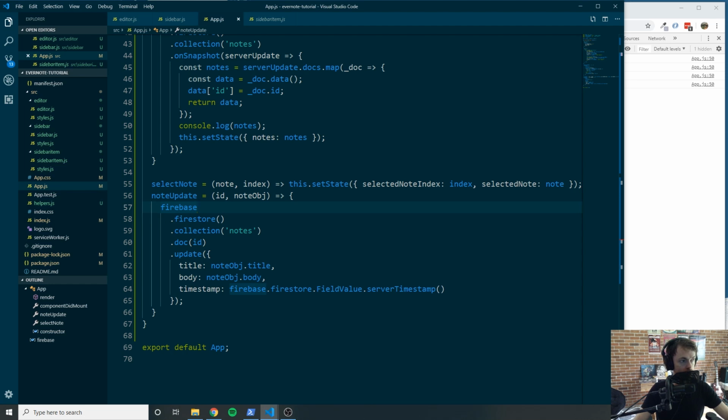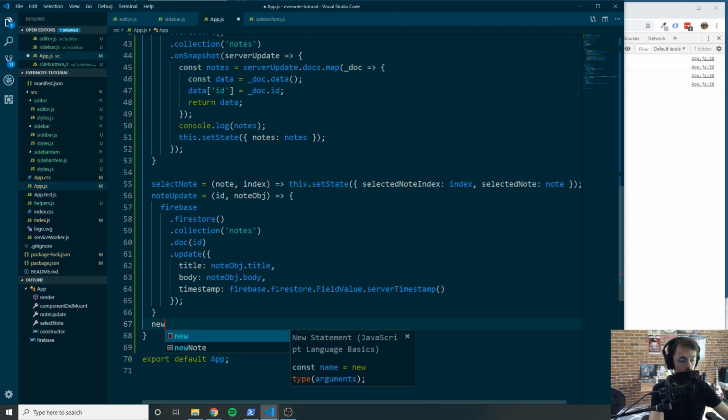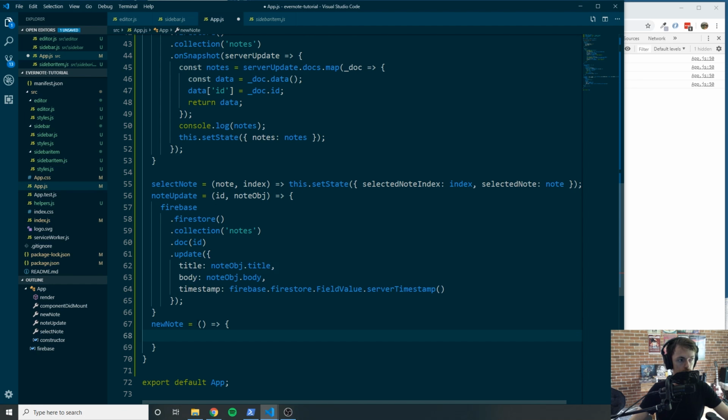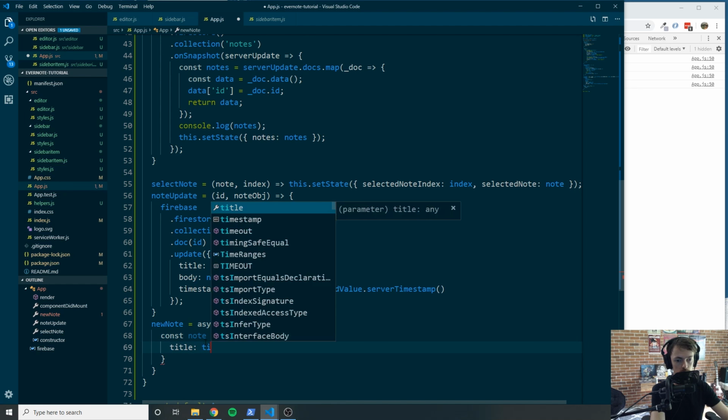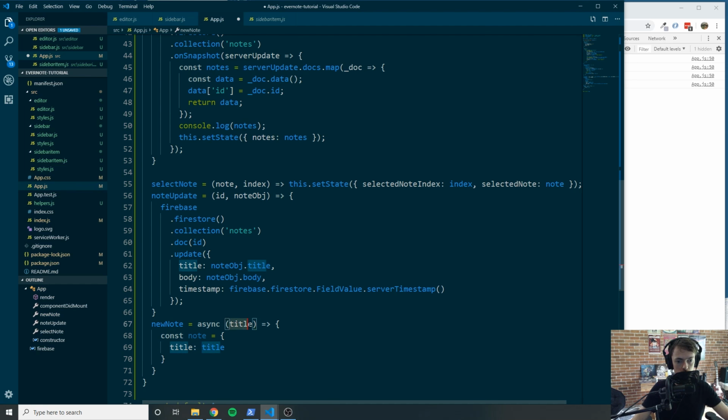Let's go ahead and add the ability to create a new note. Okay. So let's go underneath note update and create a function called new note. Now new note is going to be asynchronous and it's going to accept a title. So by default, the new note's body will be empty and it'll just have a title. So we're going to say const note is equal to an object. And inside of this object, we'll have a title, which will be equal to title, which is coming from right here. And we will also have a body, which we will manually set to an empty string.